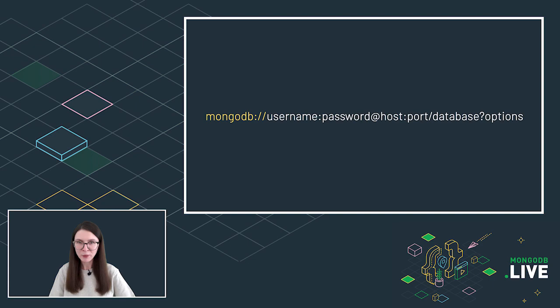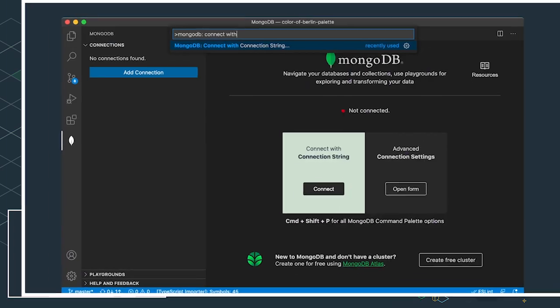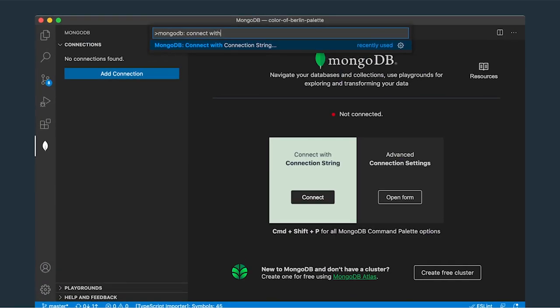If you are not familiar with connection strings, they are URIs that start with the mongodb scheme and also may include such components as authentication credentials, host, port, and other connection-specific options. What is also great, they are just strings, so you can easily copy-paste them around, store them outside the extension, or share them with your colleagues.